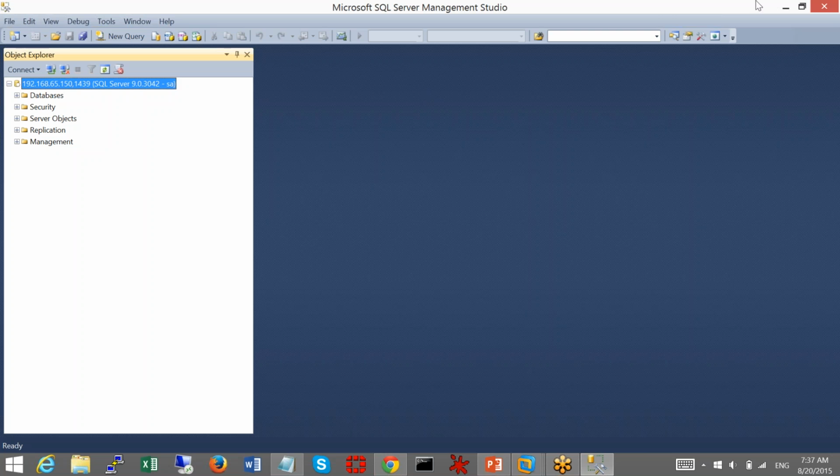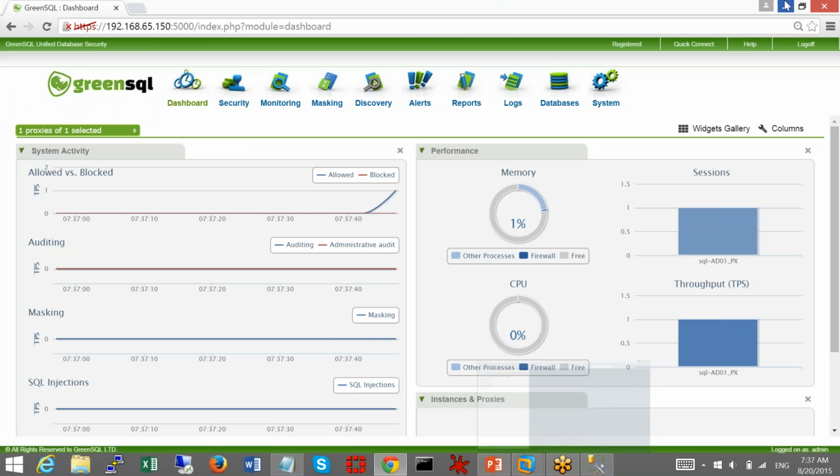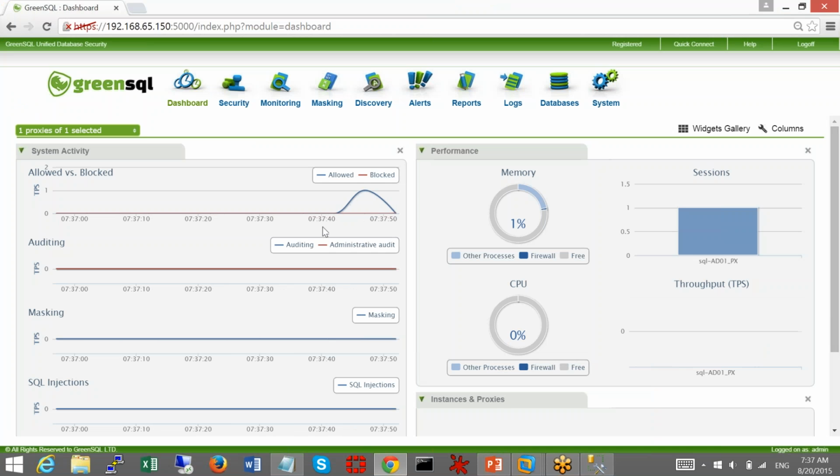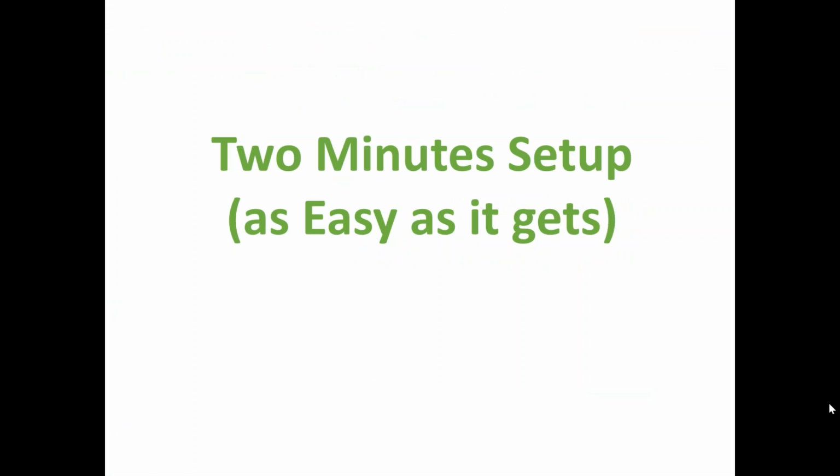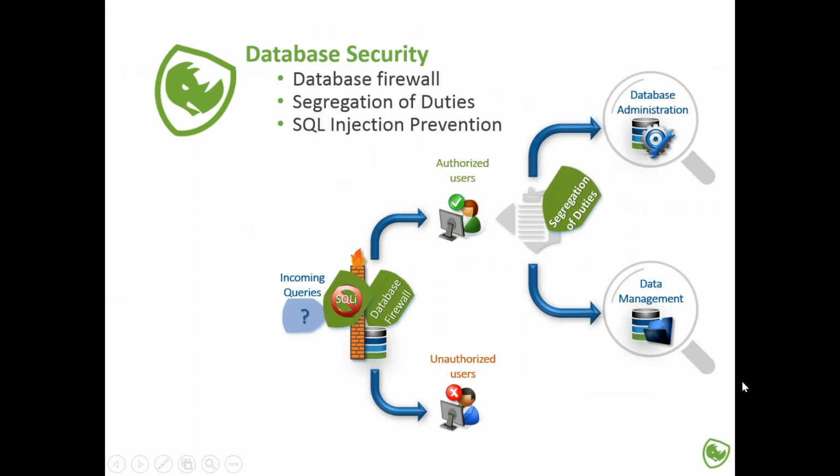As you can see, I've just connected to GreenSQL, and I'm able to do any task that I'm interested in. So the system is running, and now we can continue to see the different feature sets. So, database security. As part of the database security, we provide three main features: database firewall, segregation of duties, and SQL injection detection and prevention. Because GreenSQL works as a reverse proxy to the database, all the communication goes through GreenSQL.